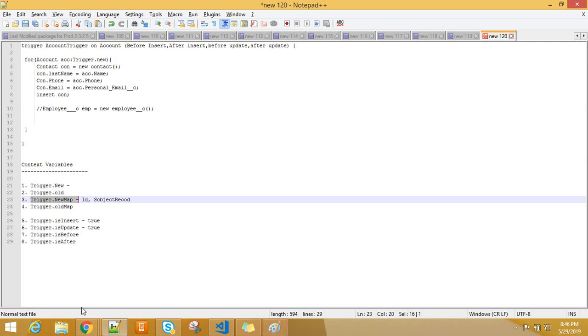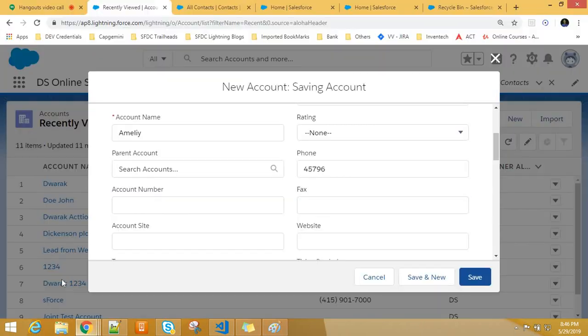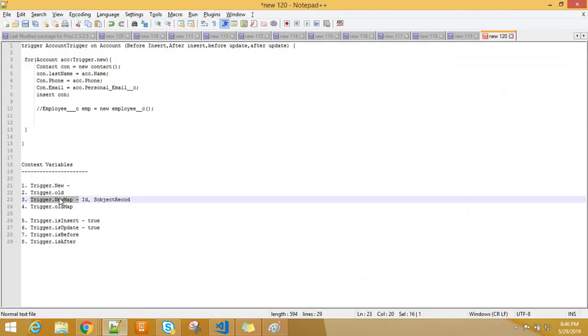Any record that you are creating newly will not have an ID. This is a new one which is not yet created in the database. So the ID for this record will not be generated before insert. Once you save, then only the ID will be generated. At that time, trigger.newMap will be available. Simply, after insert you can get trigger.newMap. If you use it in before insert, you will get null.